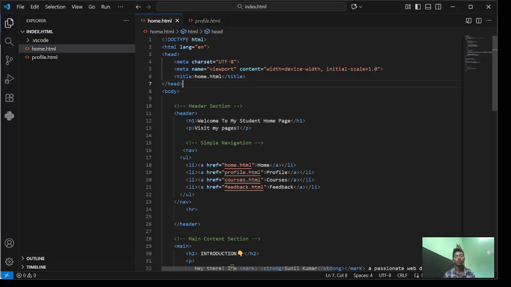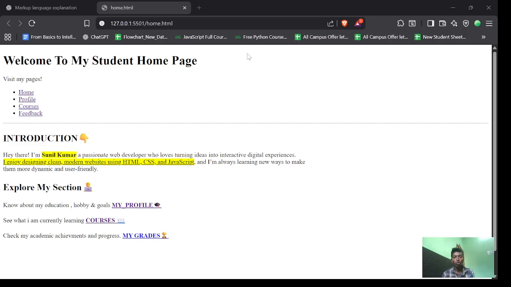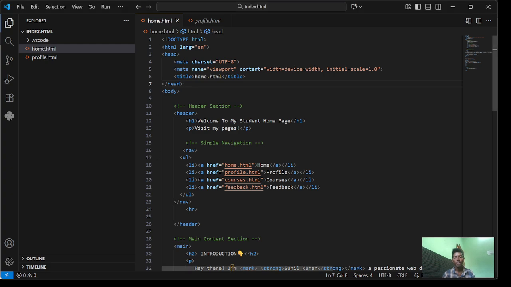We are using UTF-8 because it supports all the languages and also special symbols and emojis like these emojis, and all of these are supported by UTF-8. It also supports Hindi, English and other languages. If I write namaste and hello, it will display hello and namaste on my web page.